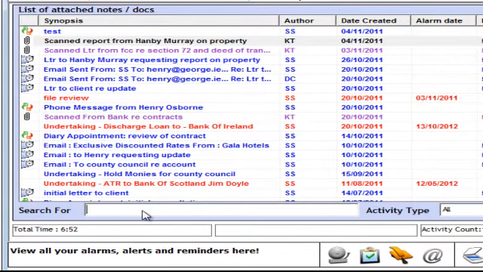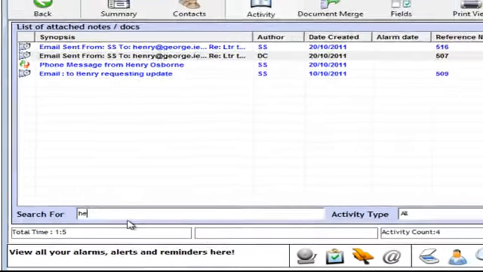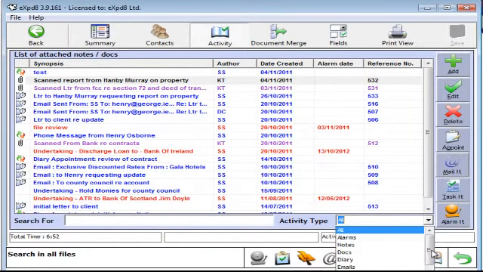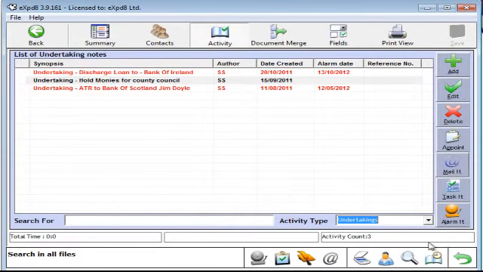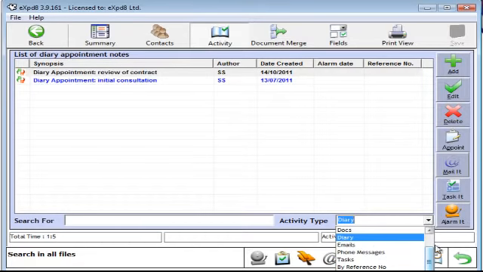It's easy for me to search within the file. I can look for something specific to do with my clients, and that brings me up phone messages and emails in relation to the client, or I can choose to see items by their type. So whether it's the undertakings on the file, or the diary appointments, or the phone messages.